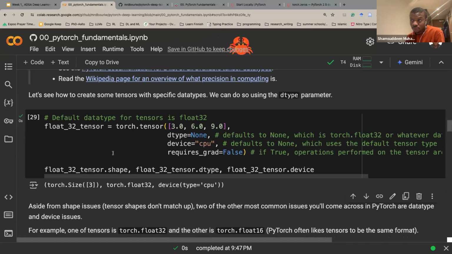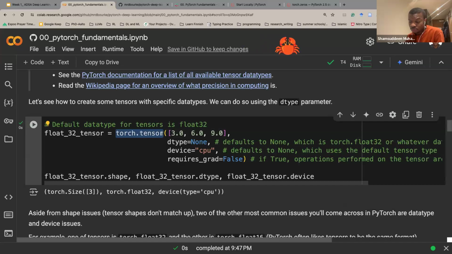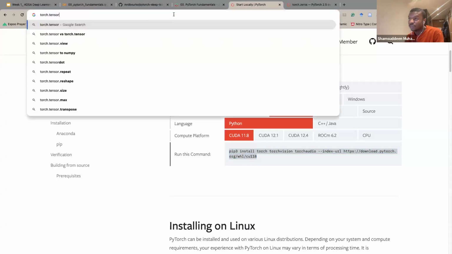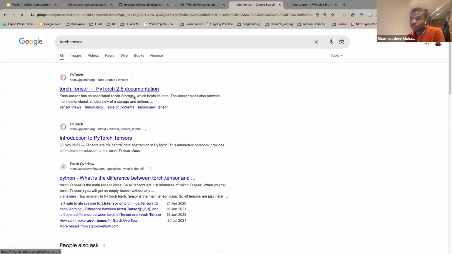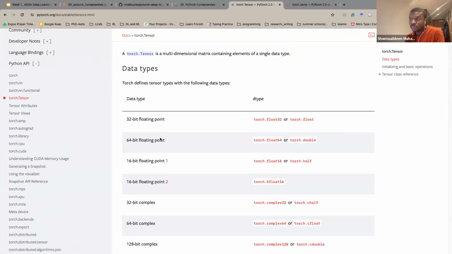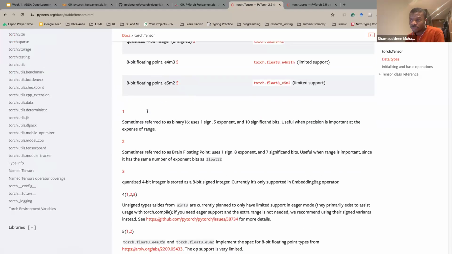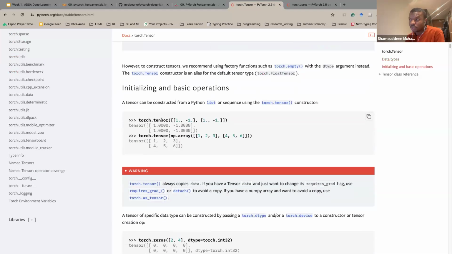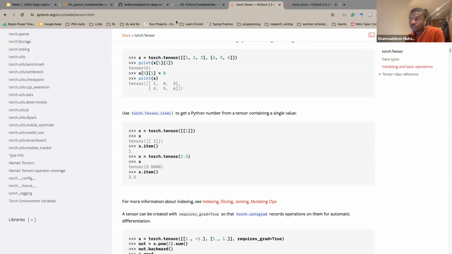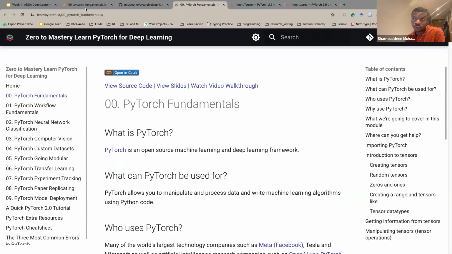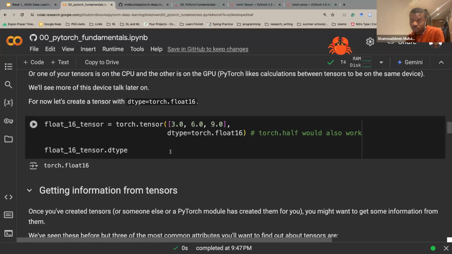So that's the definition. As always, you can check out the documentation. As we talked about, you can easily Google it and see the documentation and the description of what tensor does and how you could use it effectively. So feel free to use the documentation as much as possible.